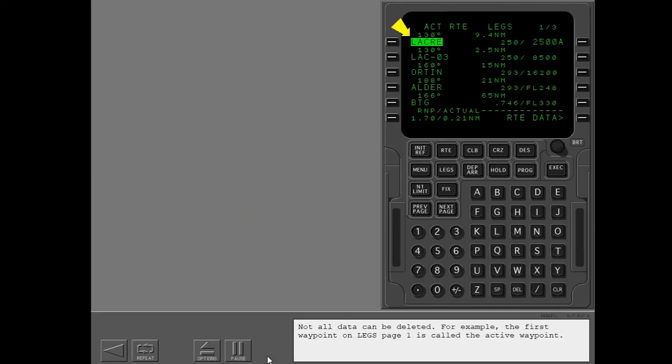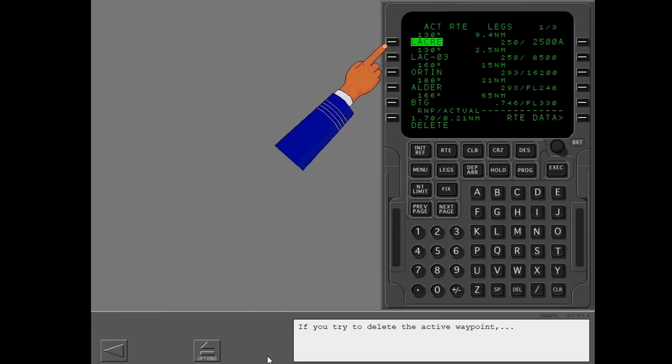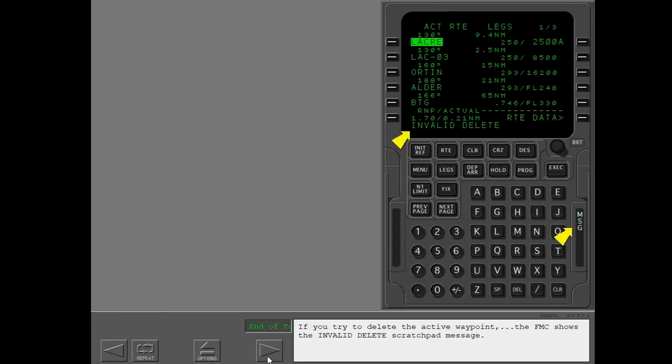Not all data can be deleted. For example, the first waypoint on legs page 1 is called the active waypoint. If you try to delete the active waypoint, the FMC shows the invalid delete scratchpad message.